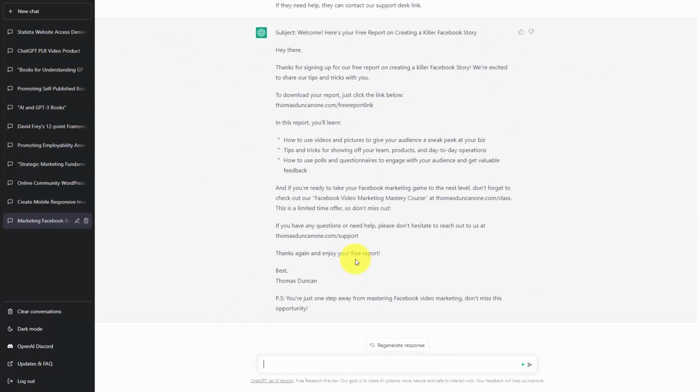Now, one of the things you'll note about the opt-in email is that the chatbot remembered our support link. We didn't have to tell it what that support link is. And that has everything to do with us using the context that we have created inside of one conversation. And so if you're going to be working with a specific project, it's a good idea to try to do all of that project inside of one conversation.